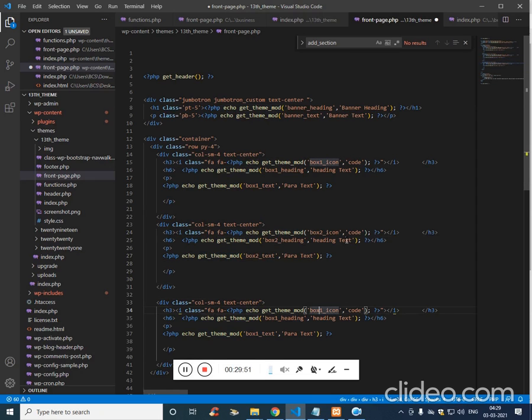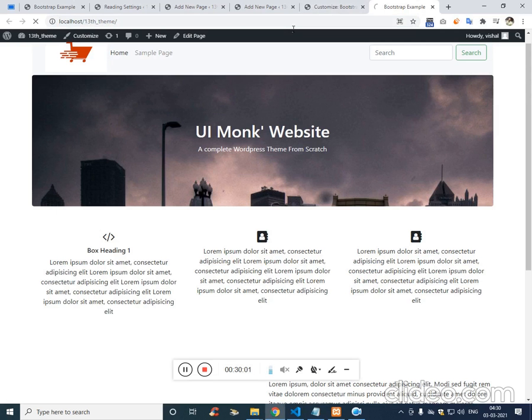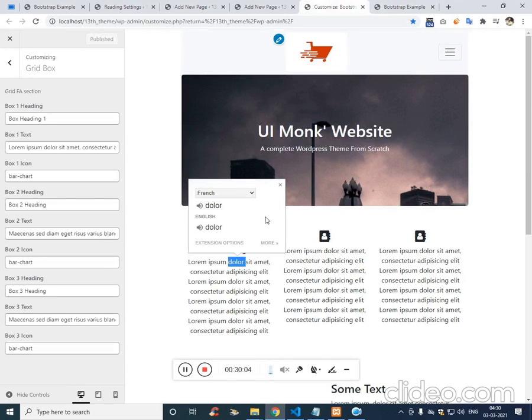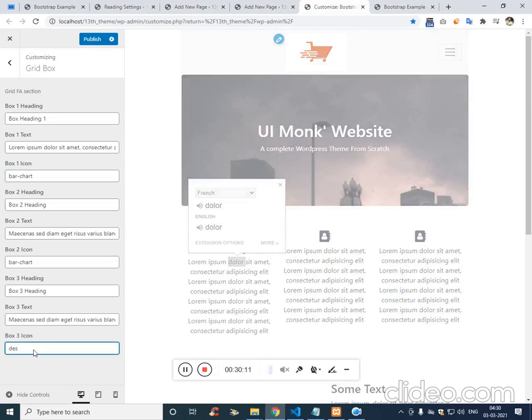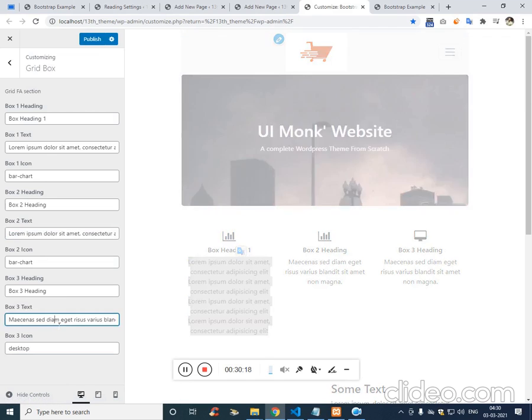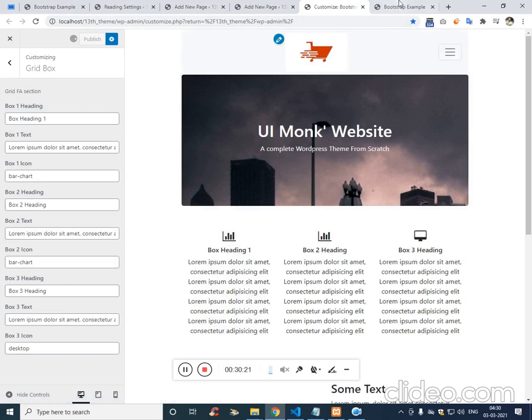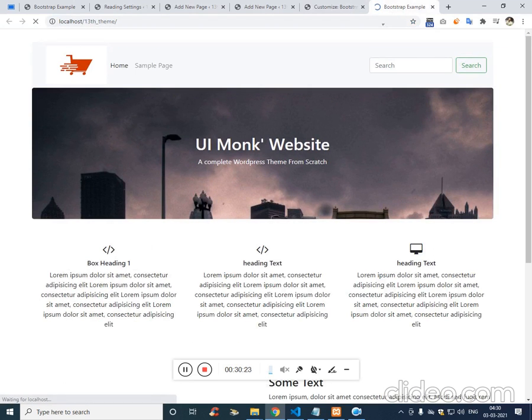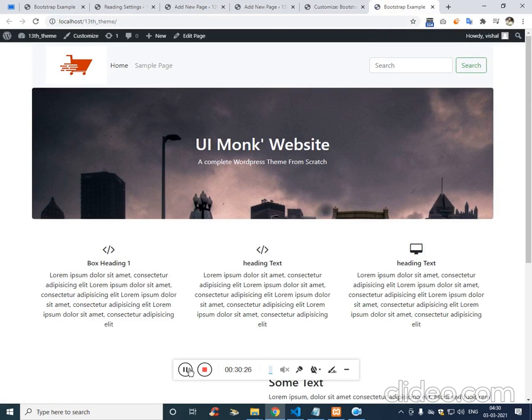Now you should know where this is coming from, because we have used this on control and settings on functions.php. Now if I refresh, we got the default value. Let's make this as a desktop. Click on publish. We'll use the same thing. Publish. Refresh it. Fine, that is working as we thought.